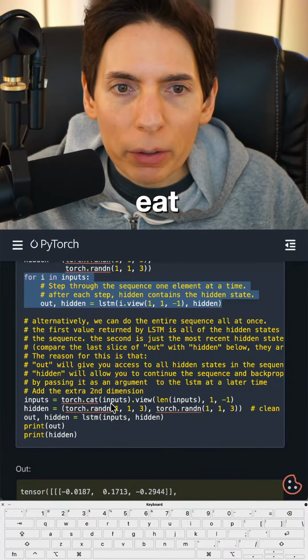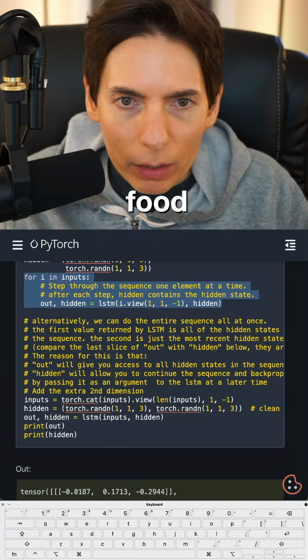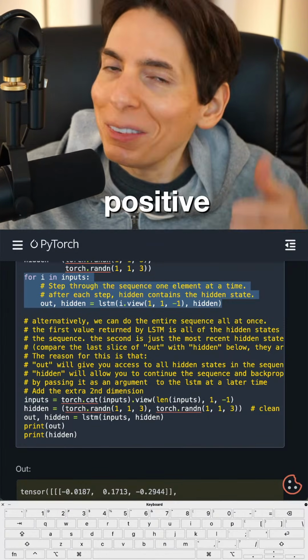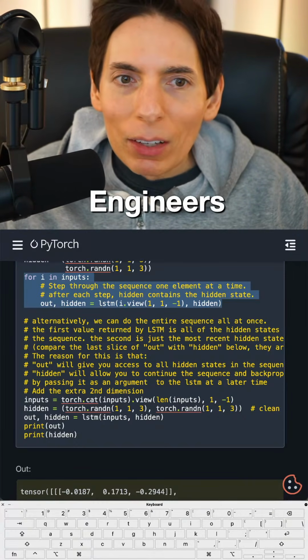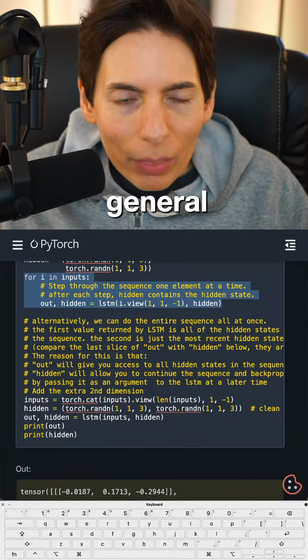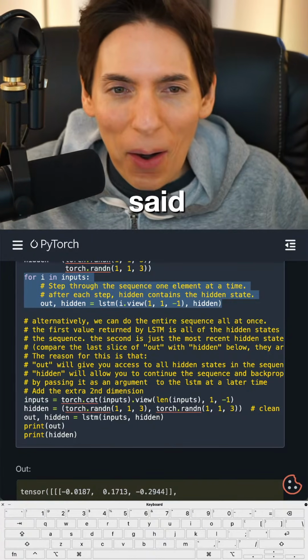You eat software engineering for lunch? Hey, it sounds good to me. I'm hungry. I would like to take some food. Take this as a positive light joke. That's what we're doing. Claude eats software engineers or engines in general. Like I said, like you said.